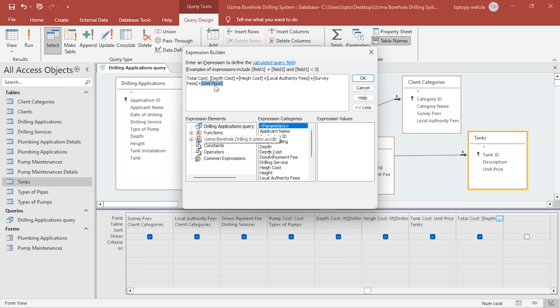This should be the tank cost, and we have survey, no, the down payment cost. The down payment is the down payment fee. So I think we have calculated all the total.